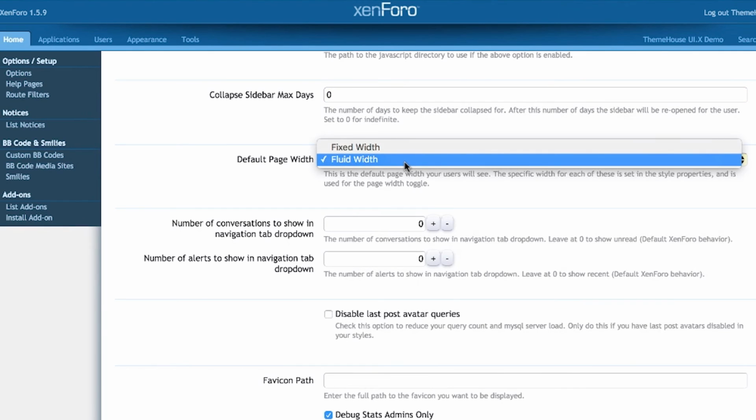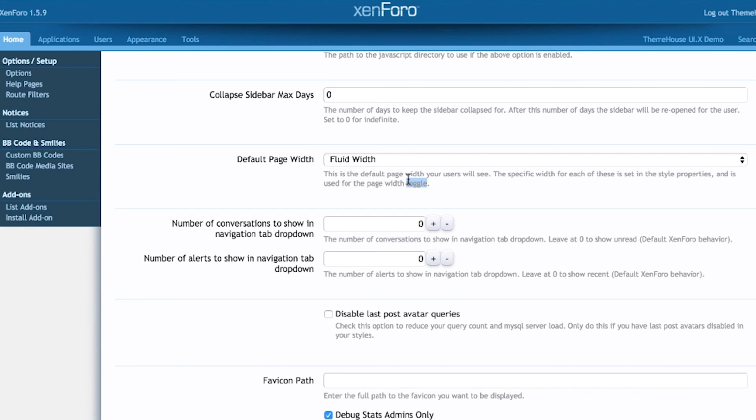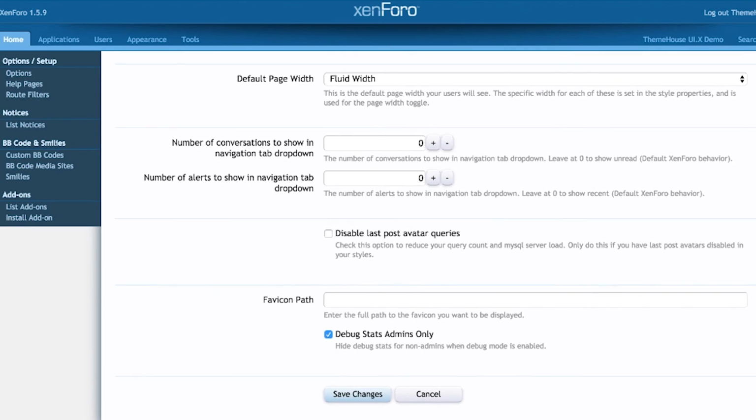Your default page width is the default width at which your user sees. Your user can toggle this view with the Enable Width toggle option checked. This just allows you to choose the default width shown. The number of conversations and alerts shown in the Navigation tab dropdown can be adjusted here. This allows you to choose how far down the dropdown menu will go.